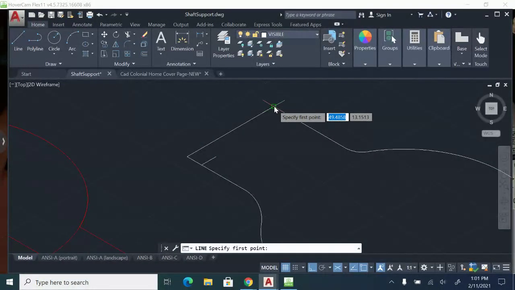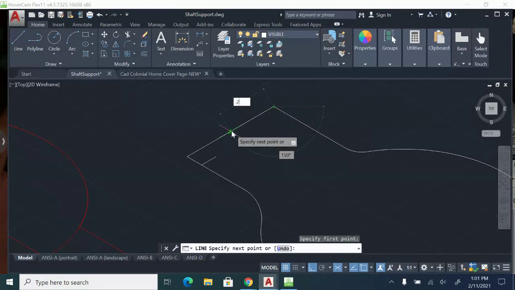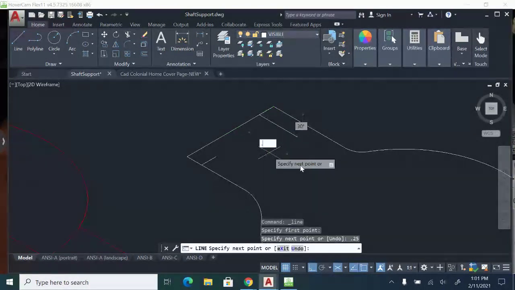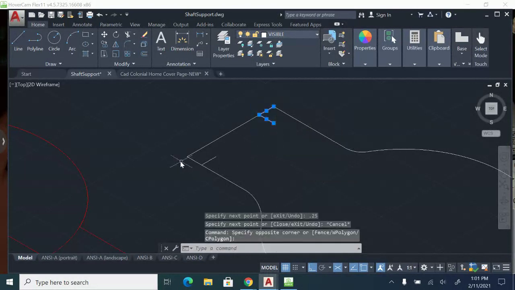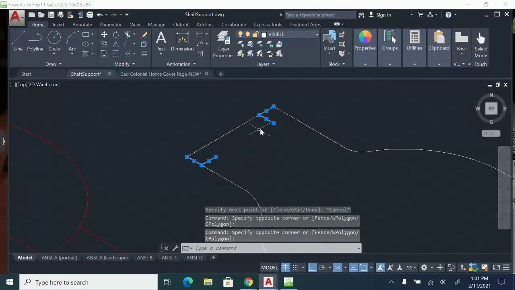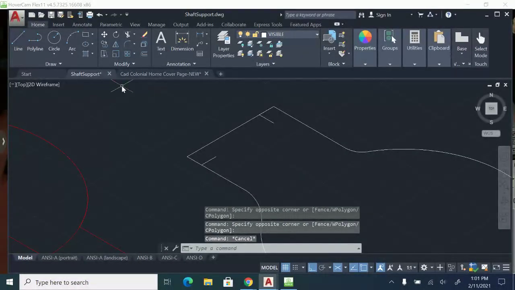Same thing here. I'm going to go 0.25 and 0.25. Doesn't matter which way you go. Just make sure both lines are 0.25, 0.25, because now I can get to the center of that ellipse. So EL enter for ellipse.